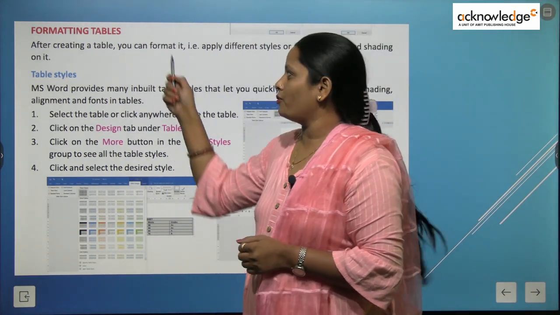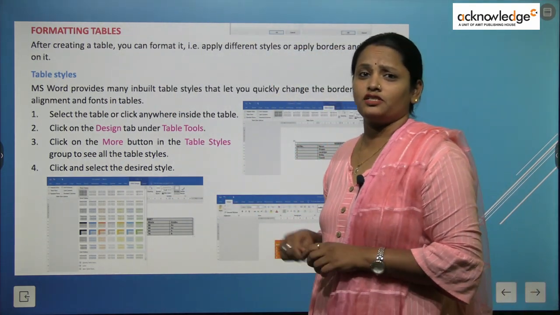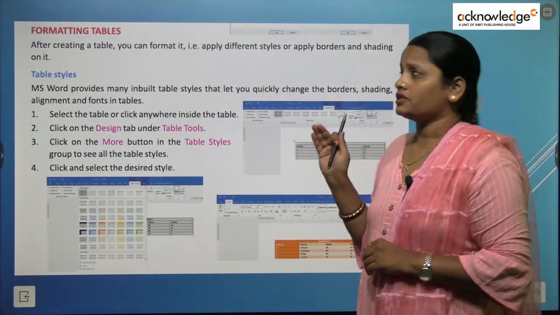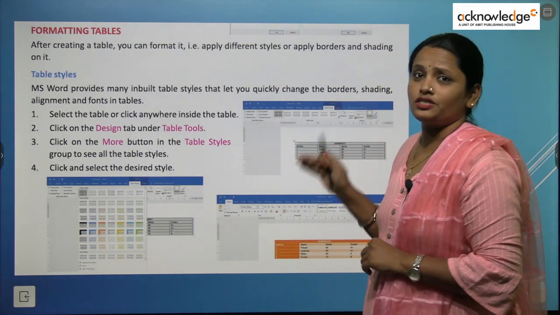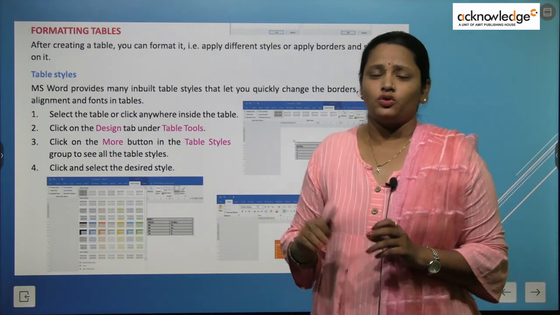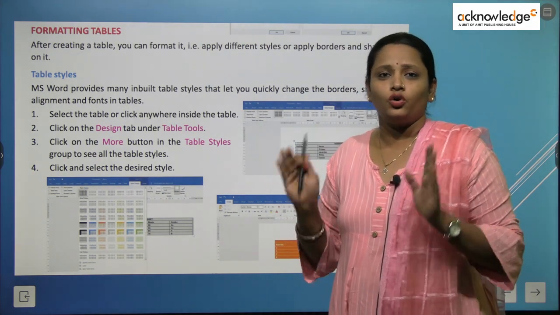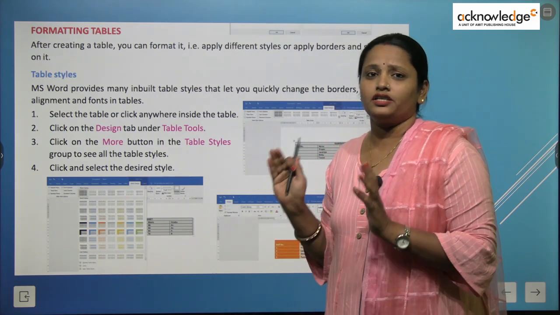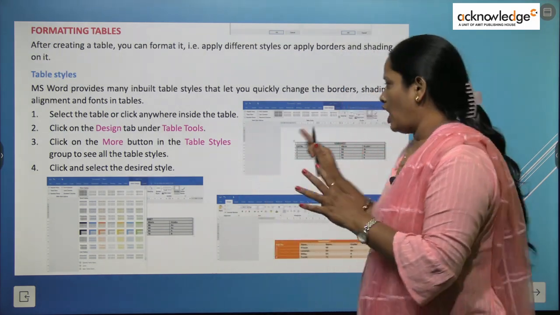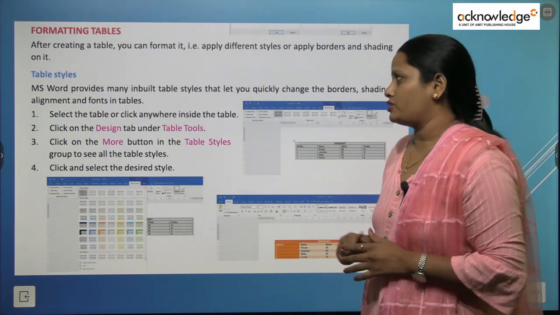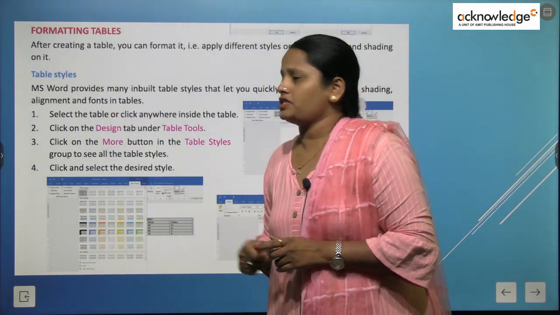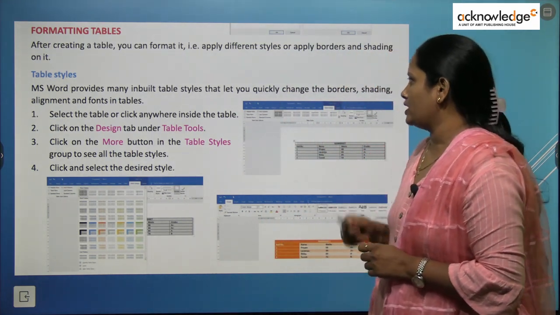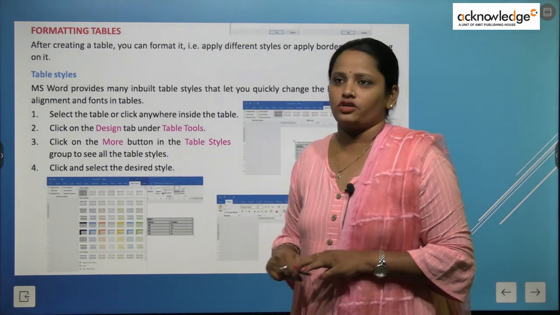Next, children, come to formatting tables. How can we format tables? We are going to learn this. After creating a table, you can format it by applying different styles, borders or shading to our table. So we have already learned how to make a table. Now we are going to learn how we can format the table that we have made, and how we can make it look more attractive. Here, first is table styles. MS Word provides many inbuilt table styles that let you quickly change the border, shading, alignment and fonts of the table.